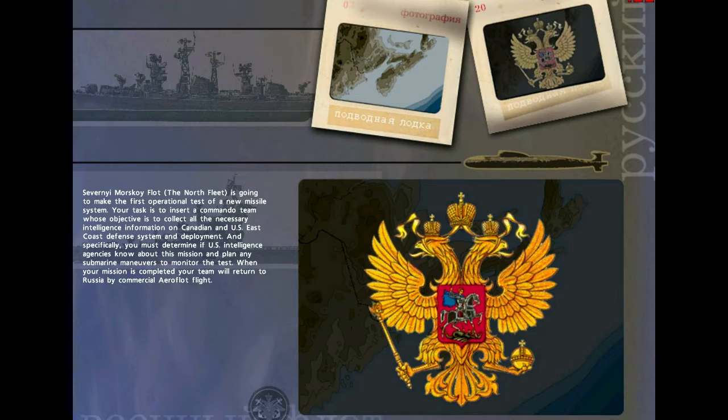Severny Morskoy Flot is going to make the first operational test of a new missile system. Your task is to insert a commando team whose objective is to collect all the necessary intelligence information on Canadian and U.S. East Coast defense systems and deployment. And specifically, you must determine if U.S. intelligence agencies know about this mission and plan any submarine maneuvers to monitor the test. When your mission is completed, your team will return to Russia by commercial Aeroflot flight.